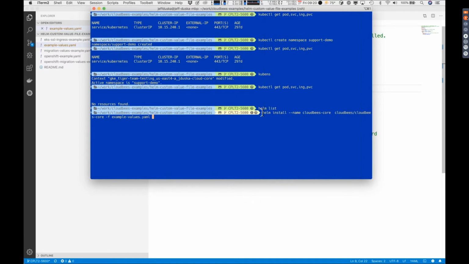So walking down the Helm install, it's just basically helm install. This is the name of your release. This is telling us what repository we want to use. And if we wanted to, we could actually pick a different version. So we'll actually install the most recent version out there. And then with -f, we're going to use our file that we just created. Okay. Just hit enter.